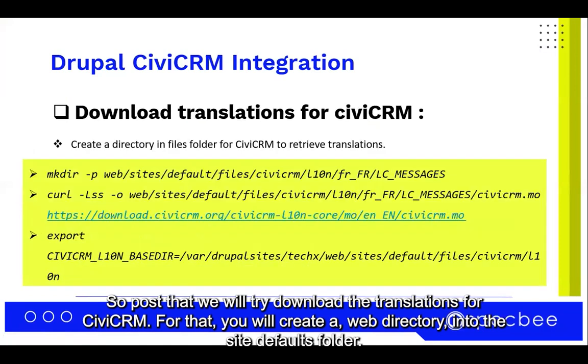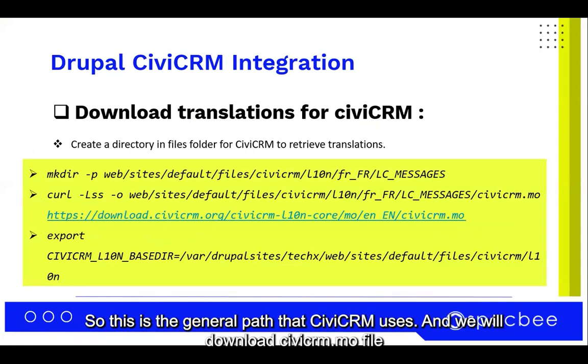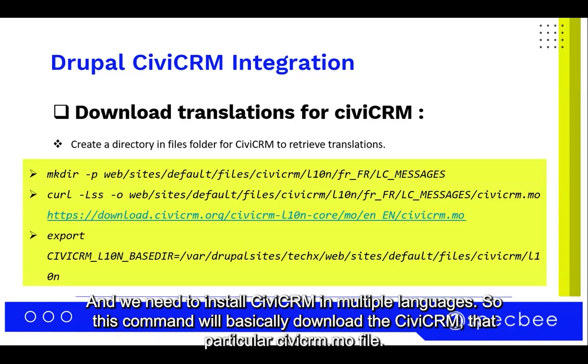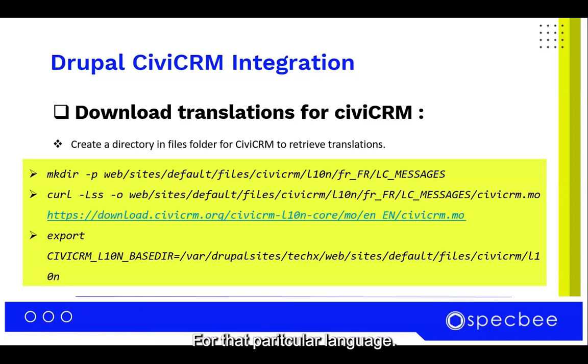Post that, we will try and download the translations for CiviCRM. For that, we will create a web directory in the sites default folder. This is the general path that CiviCRM uses, and we will download a civicrm.mo file based on the language that we need. This is particularly useful when we have a multilingual Drupal site and we need to install CiviCRM in multiple languages. So this command will basically download that particular civicrm.mo file for the particular language.